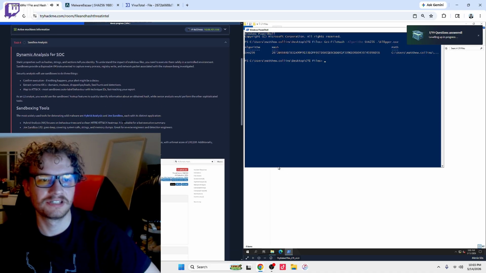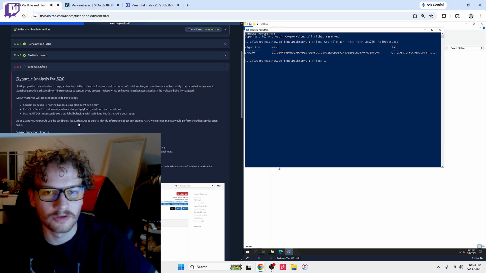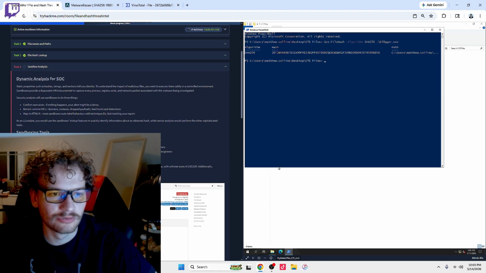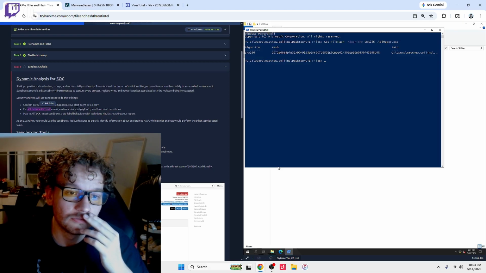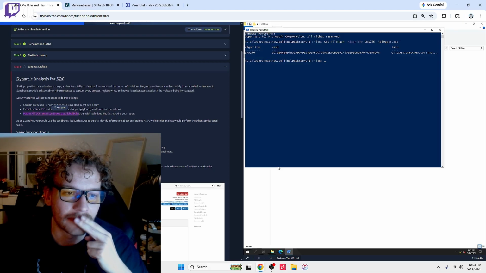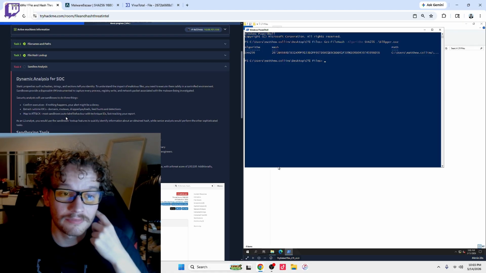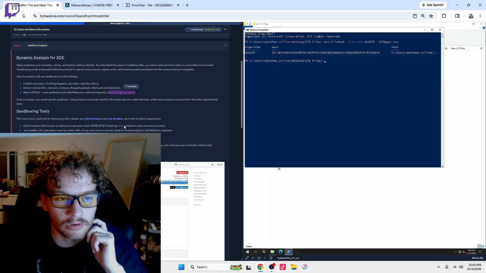All right, sandbox analysis. So this is what I'm talking about. It's always really good to have this in your toolset. A security analyst will use a sandbox to do three things: confirm execution, because if nothing happens, your alert might be a decoy; and track runtime IOCs, indicators of compromise, which are domain names, payloads, file events, and detections mapped to the MITRE tag. Most sandboxes label behavior with tag IDs, fast-tracking your report.